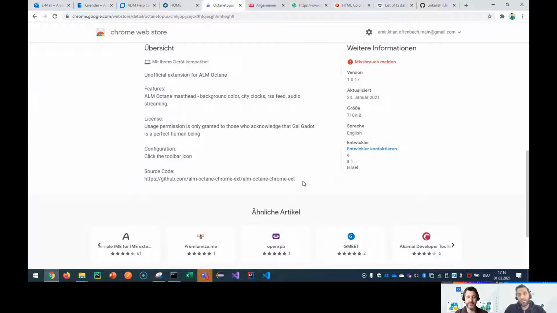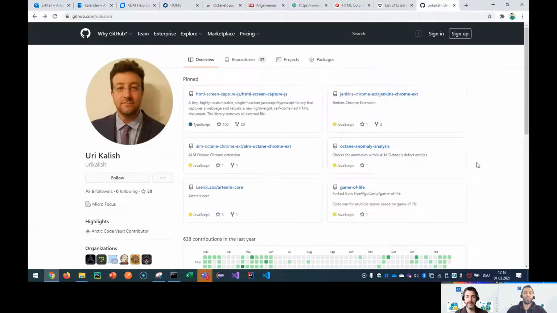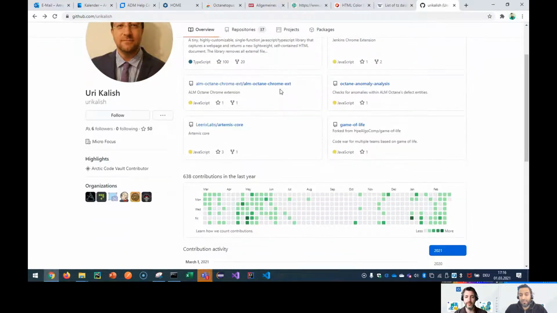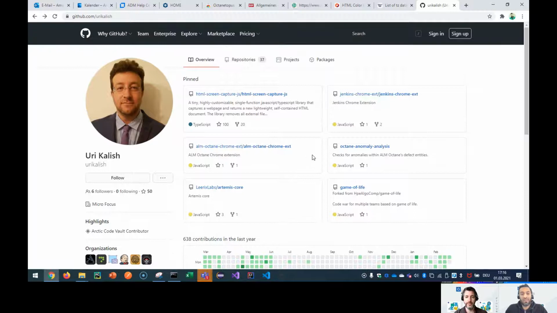But before we go into the plugin itself, I want to show you the developer who made this effort and programmed this cool plugin for Chrome. He's Uri Kalish, and he has been working on this plugin and developing it. He's also very active on GitHub. If you want to see some nice solutions, you can follow him on GitHub. He has around 37 repositories and is really open to share all his development. Really cool stuff. Check it out.